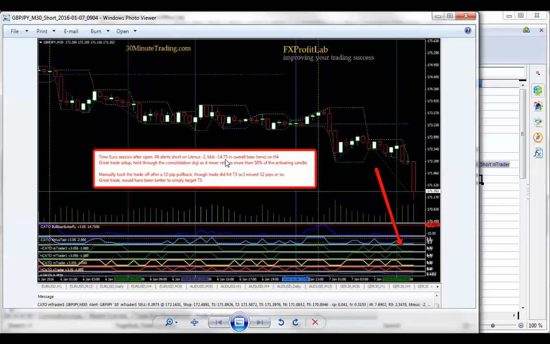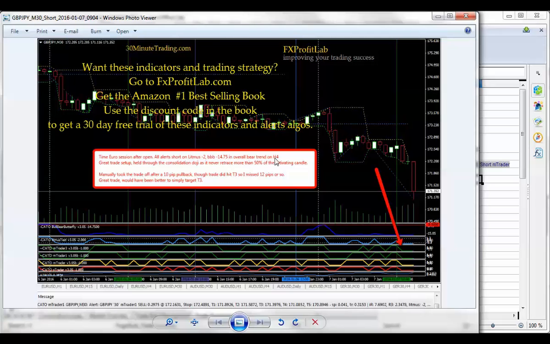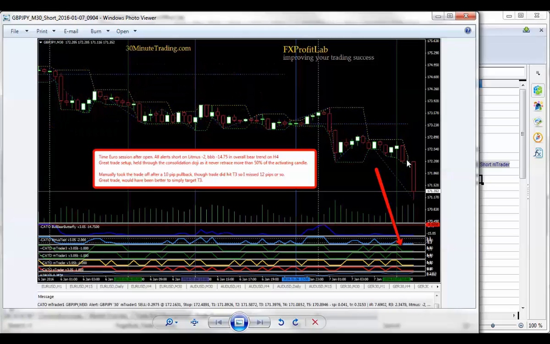I'd already checked before the markets, before I started trading, the trend on the H4 chart, and it was overall a bear trend on the H4 chart, so I knew I was looking for this trade. It's a great setup. Make a comment about that. It held up even though it consolidated in the doji, so it actually put me in the trade there and retraced a bit, but you just keep holding with it, and it then carried on through.